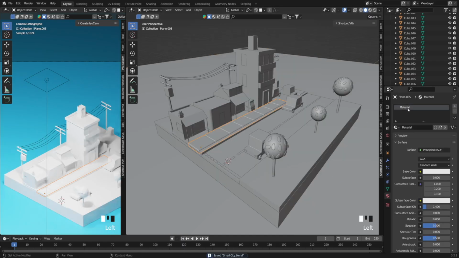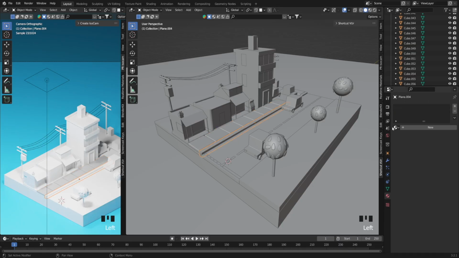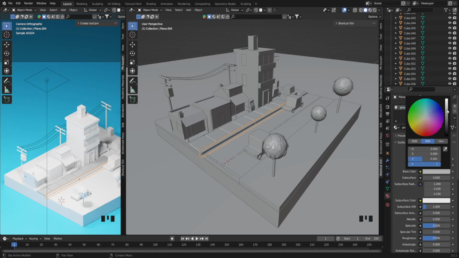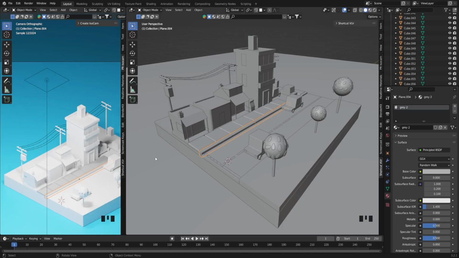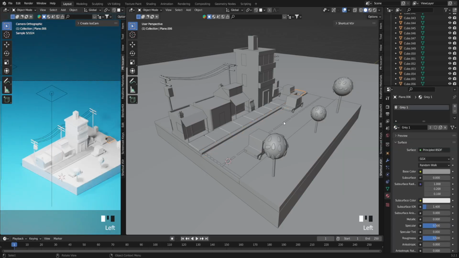For the tiles, it can be light gray, so let's call this gray 1. And this is literally just white, but it's a little bit darker. And the same thing with the pavement. Can call this gray 2. That's just a little bit white, but not as dark as the tiles. So all the tiles, we can just call them gray 1.